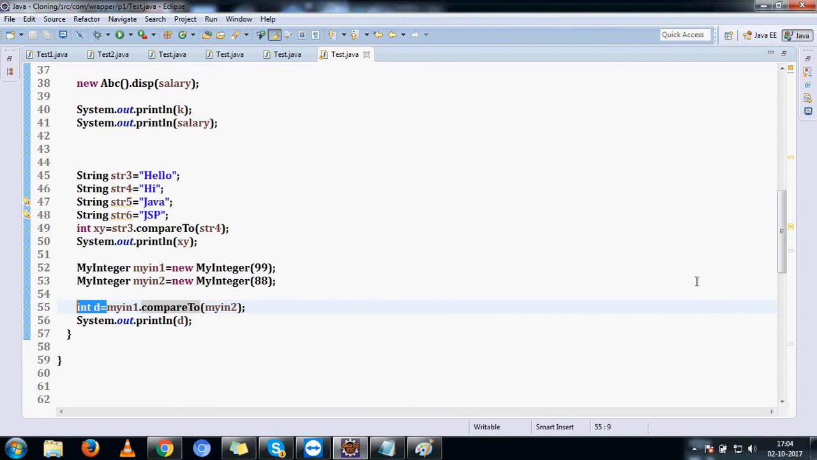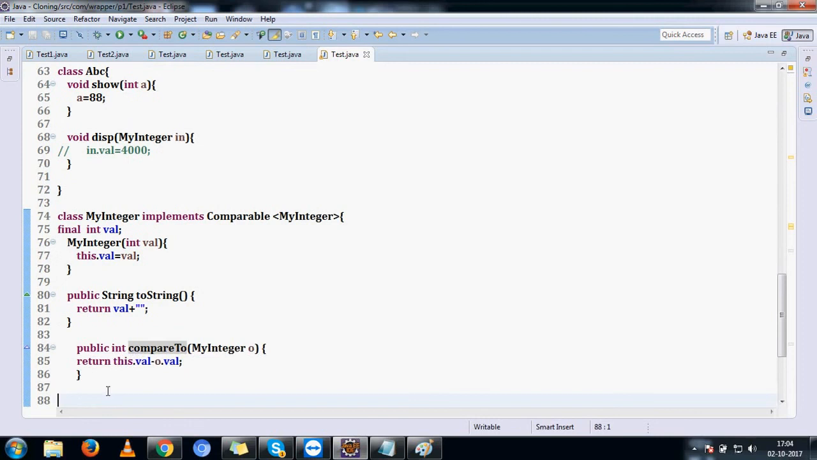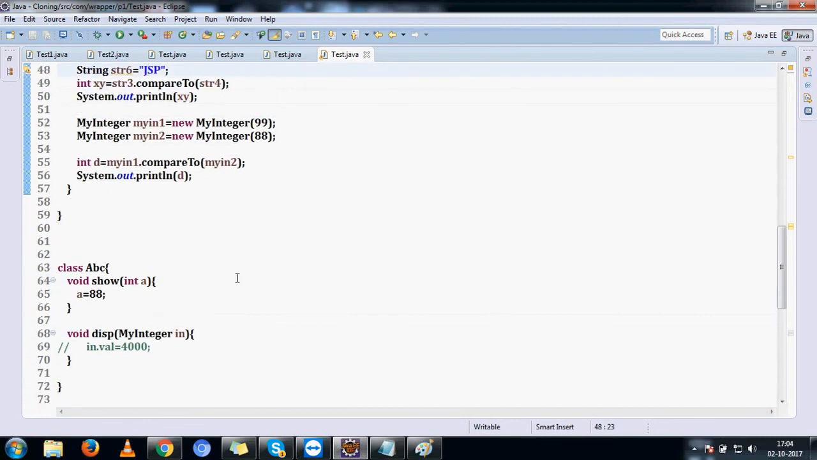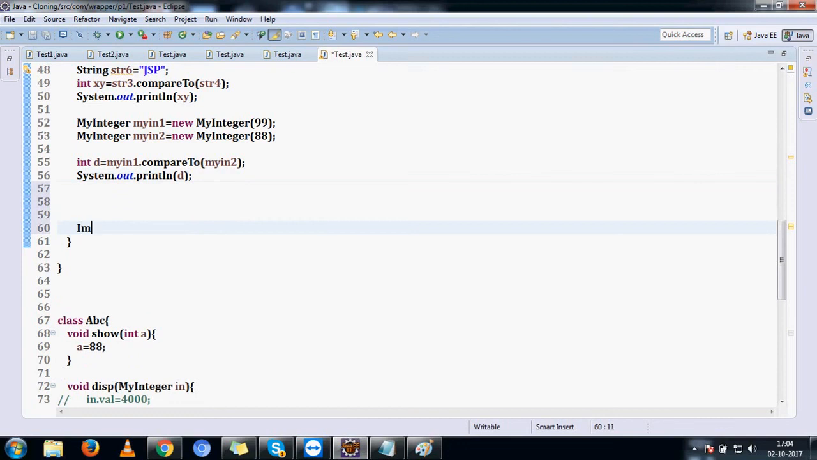So the same way how you have implemented here the compareTo method, how you have the Comparable interface implemented, the compareTo function you have overridden. In the same way, in all the wrapper objects, in all the wrapper classes, they have already implemented the Comparable interface. They have overridden the compareTo function. For example, say Integer.